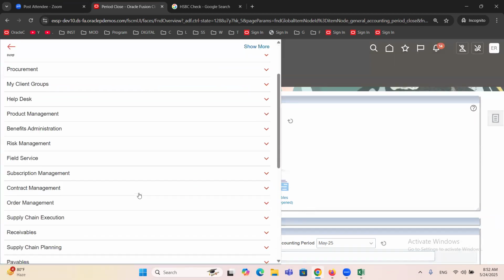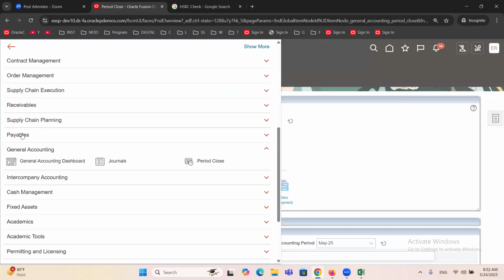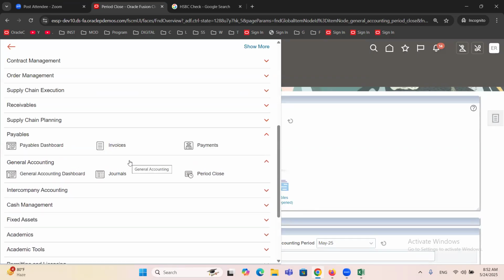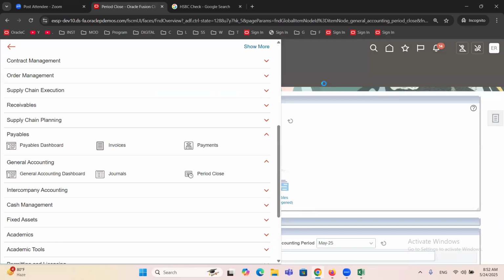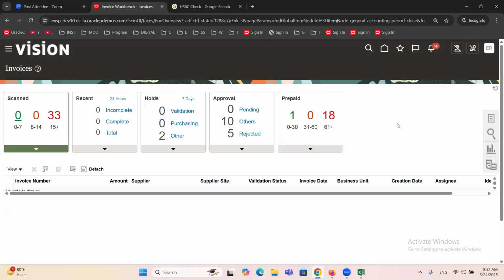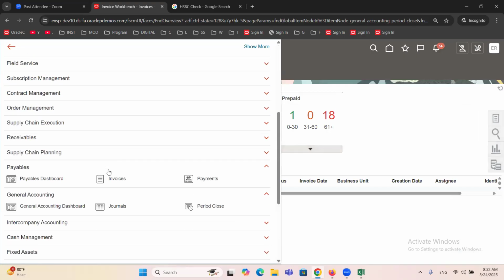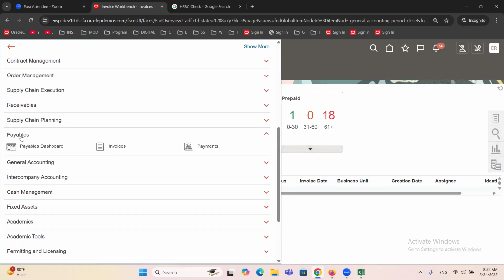Now we will test something. Directly go to payables. Just note GL periods are not open. GL periods are not open. Go to payables and try to open the periods for payables application. Okay, how are we navigating to this page? We are expanding payables.